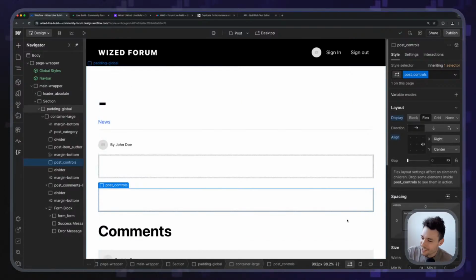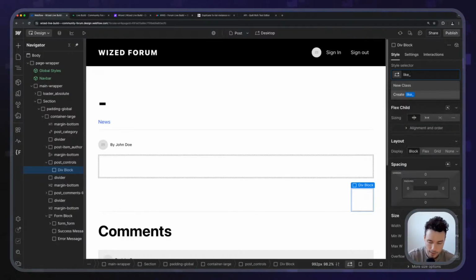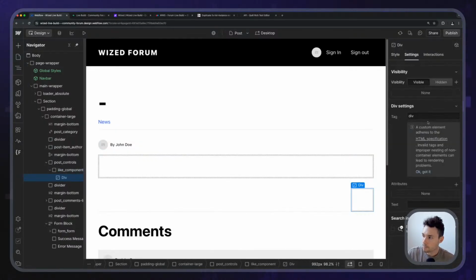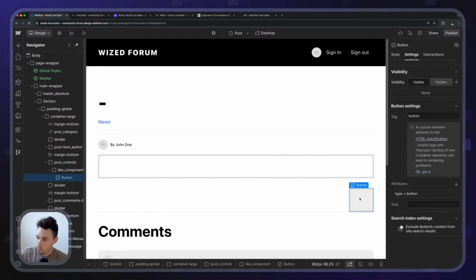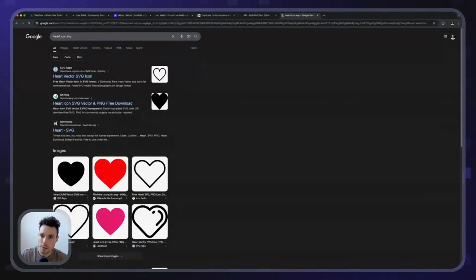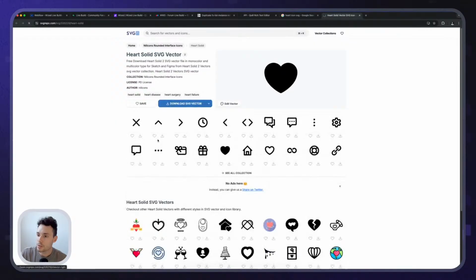Yeah, I like it. Okay, so let's add maybe another div. Let's do like component. And in this like component, we want to have, first of all, a custom element that's going to be a button of type button. And this button will have a heart icon. So heart icon SVG. For example, this one, let's add it. Let's do a solid one. Yeah, this one. SVG. Yeah.